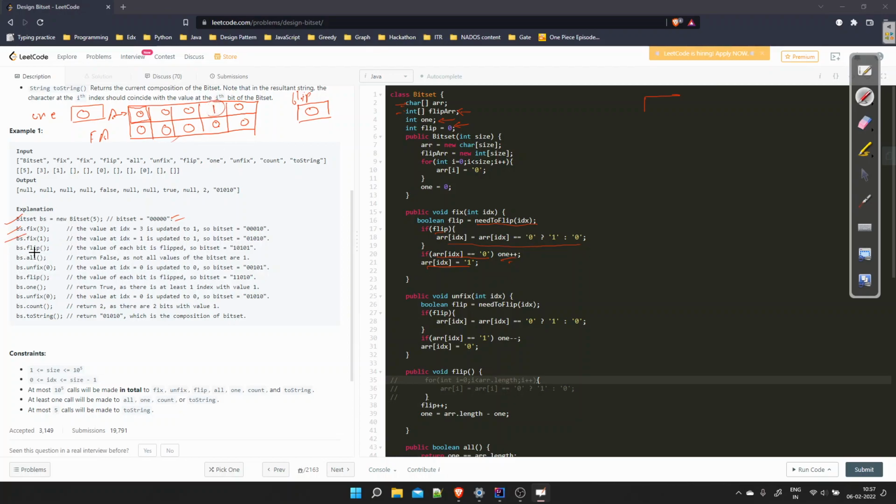Then we have to flip. While flipping it, we are not changing anything here. This thing remains as it is. We are just changing the value of the flip. So the count of the flip will be increased by 1, and here the value will become 1. Now this is also completed. So while flipping, we are just keeping the count.